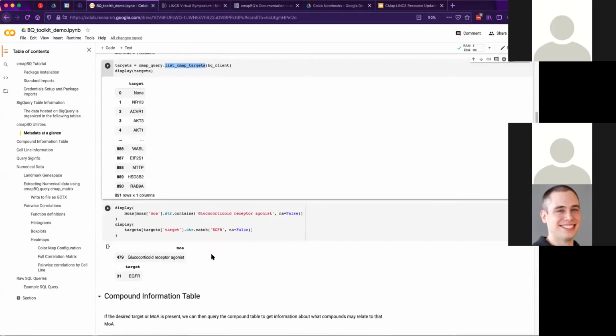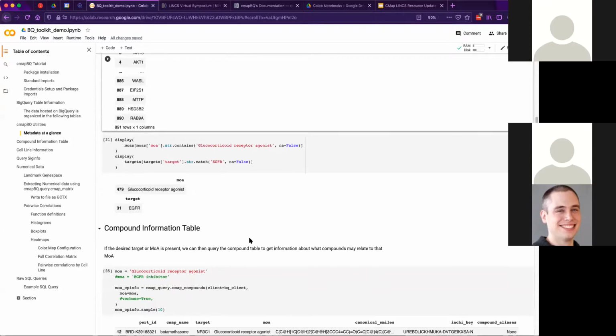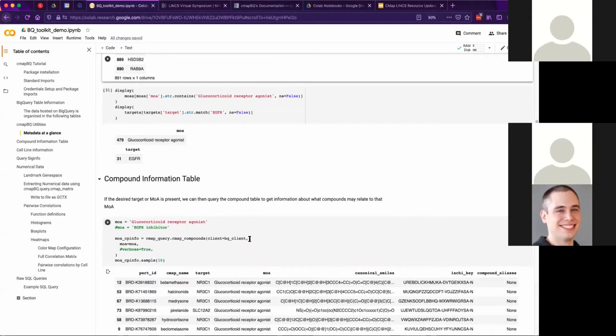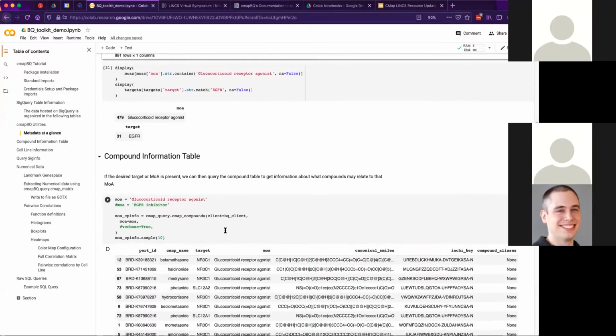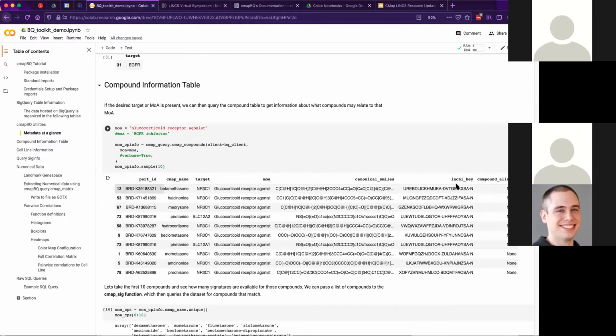And this is useful to ensure that your MOA of interest is present in the data set and the resource before running further queries. So given that now we know that we have one MOA of interest available, we've listed this glucocorticoid receptor agonist as our example MOA. So one thing we may want to do is get some information about what compounds may relate to that MOA. So we do that using the CMap compounds function here. That queries the compound information table.